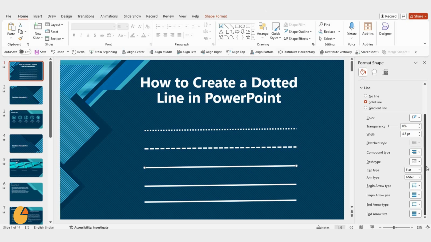On the third line, try experimenting with another dash type to see how it looks. For the fourth line, select Long Dash Dot, and for the fifth one, go with Long Dash Dot Dot.